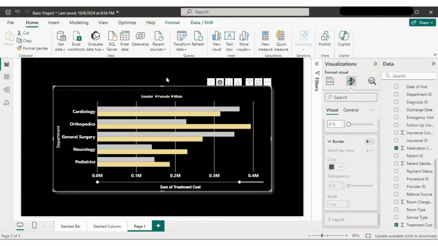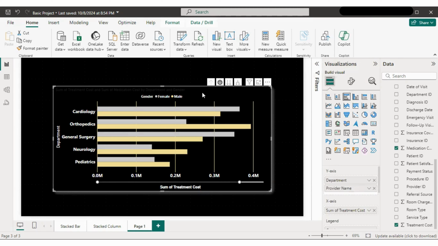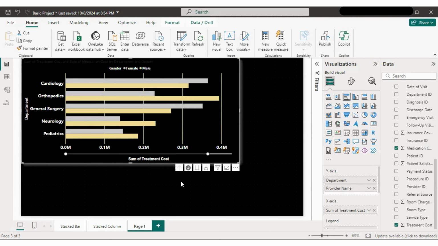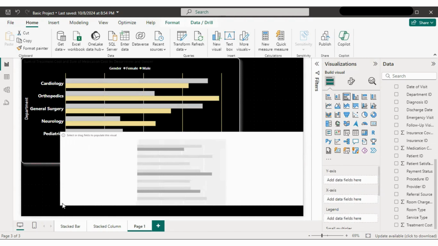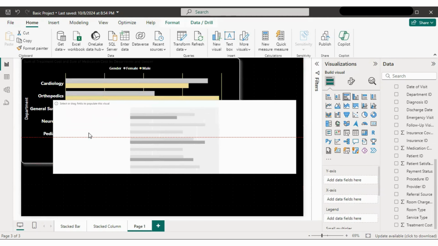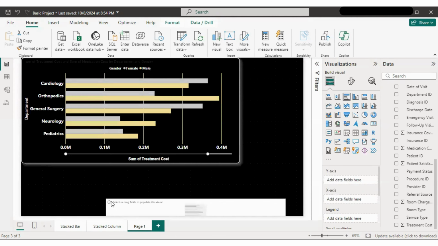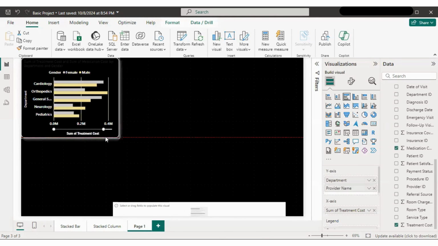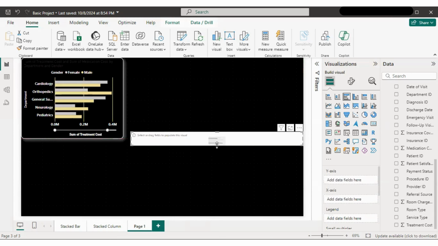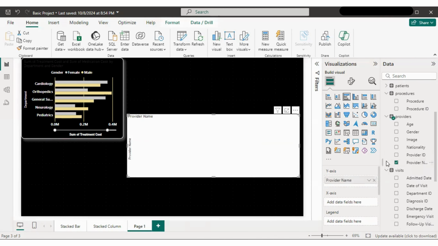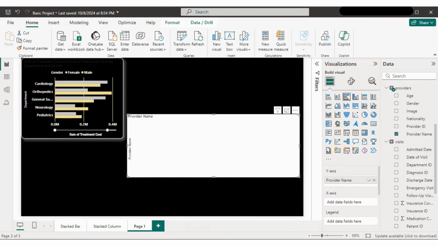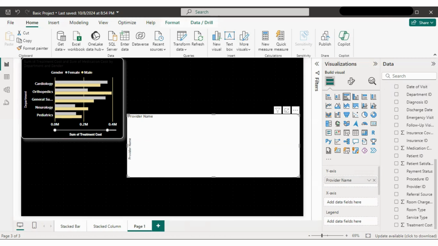Now if you want to create one more clustered bar chart, I'll just drag it here. Let's say I'm creating one more clustered bar chart. This time I'll not create it for department versus total treatment cost. I'll just decrease the size of this one. This time I'll do provider name versus sum of treatment cost. So I'll drag provider name to the y-axis, and the next thing is sum of treatment cost.